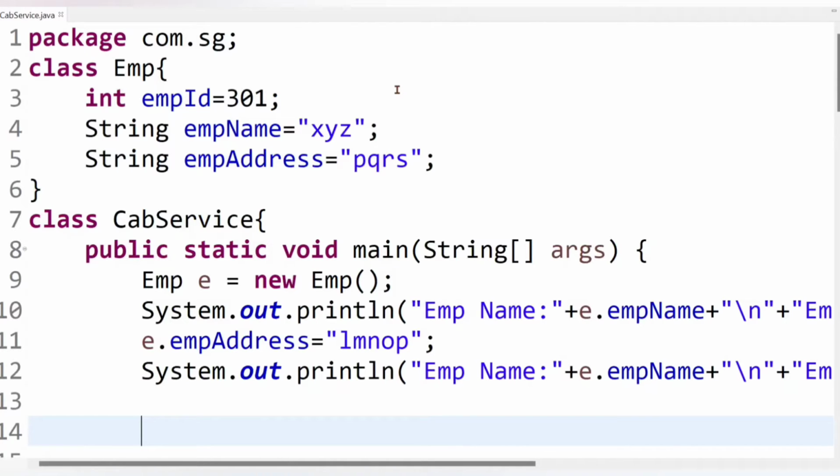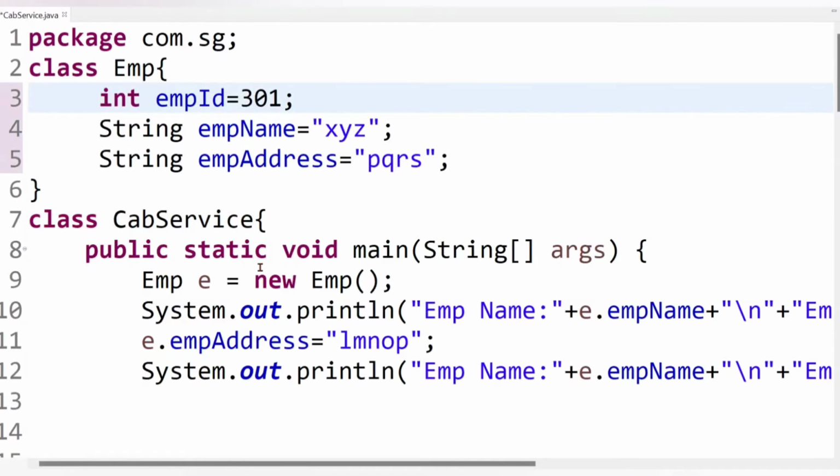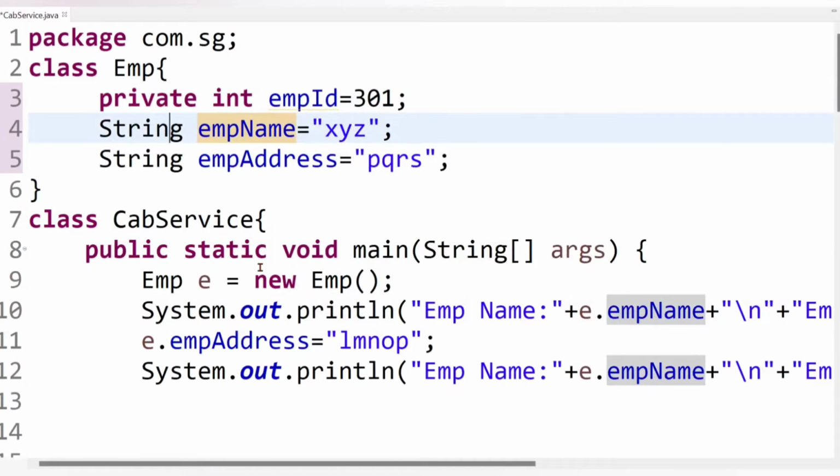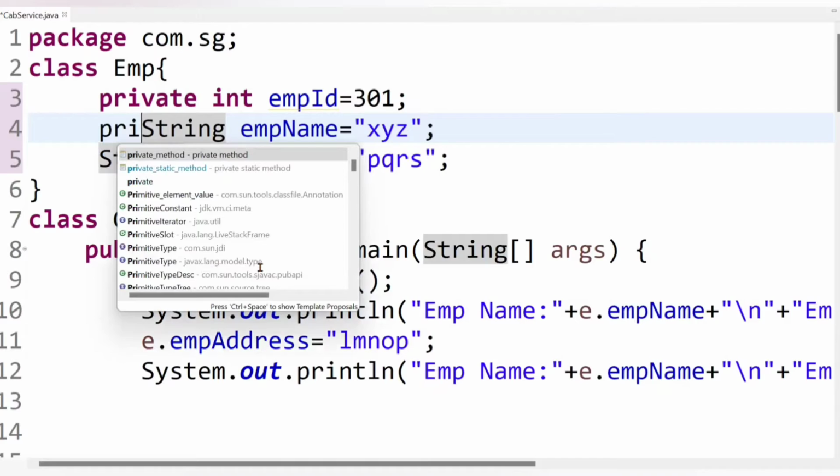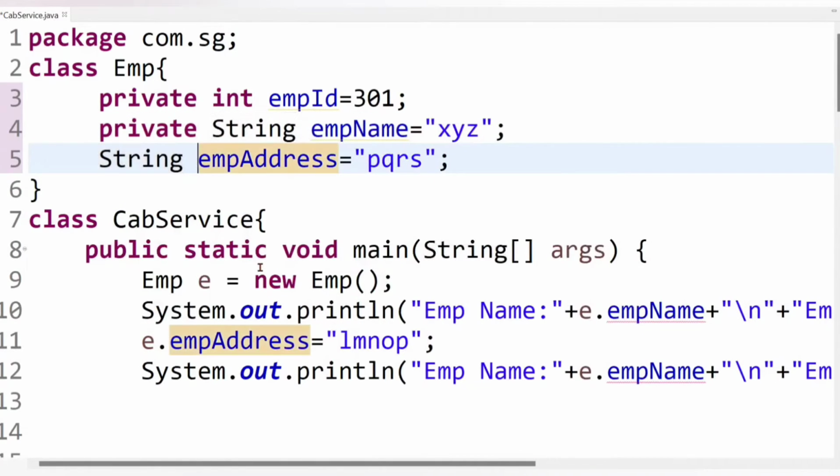So we already saw that employee data is not secure. Anyone can manipulate it. And hence we will need to secure it or protect it from outside access so that outsiders or outside class cannot access it easily, right? And we can secure or protect employee data by declaring it as private. It means we will need to declare this employee data as private using the private access modifier. So let's declare it as private, and here also we will need to write the private access modifier, and here also as well.